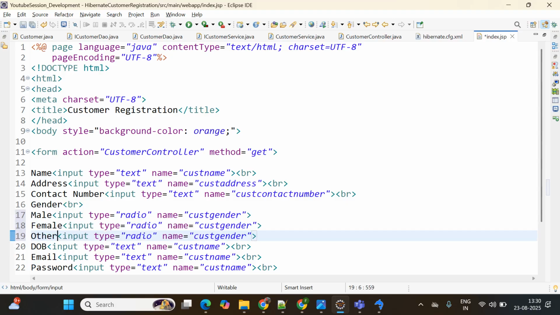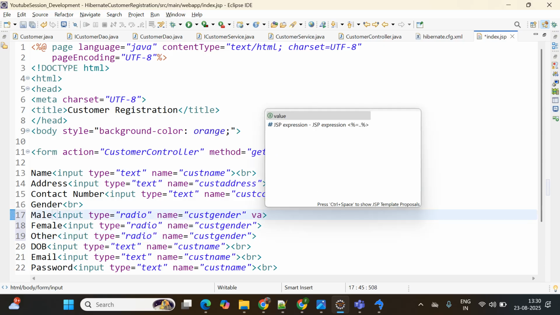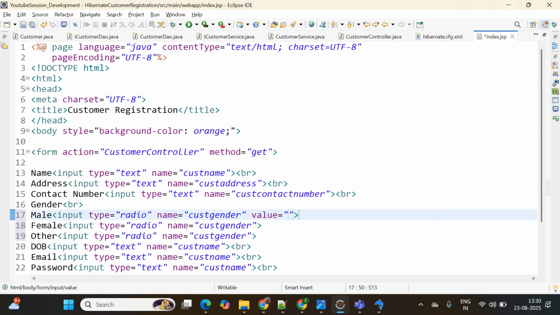Okay, and here we are giving the value as well. This will be value, and the value we are giving will be male. Such a value we require for all the genders here actually. I will do the copy paste. Yes, this will be female, and this will be other.